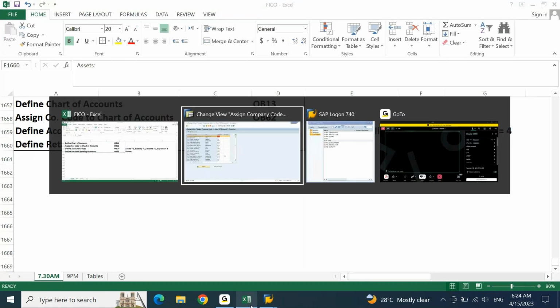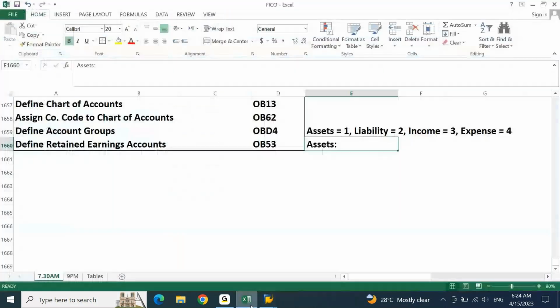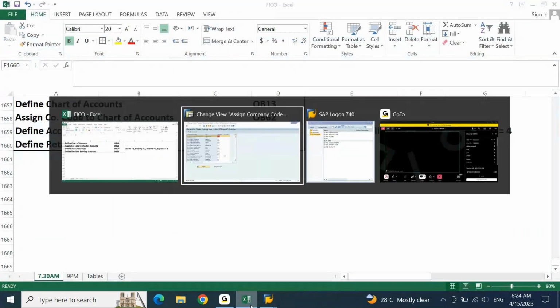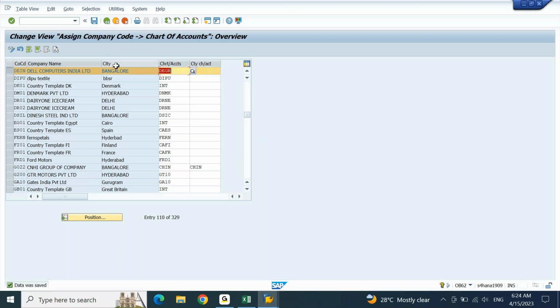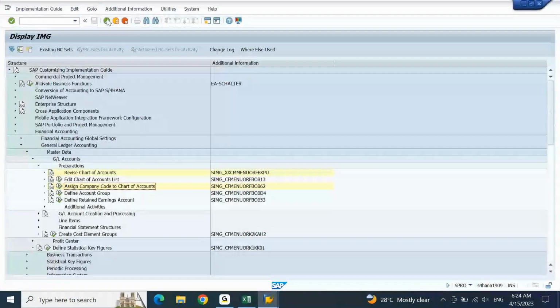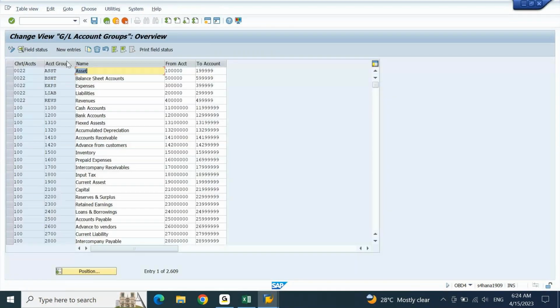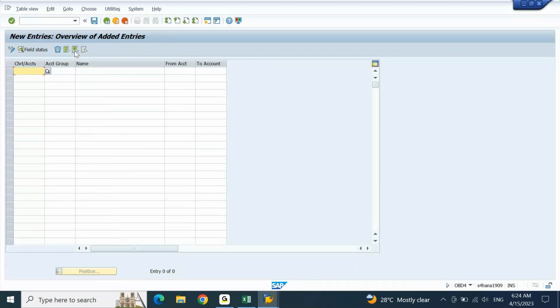now before we create this, let's do something here. I'll go back. We wanted to define account groups. Go to this account group setting. Try to add a new entry. On the new entries screen, whatever the field sequence you have, put the same field sequence on your Excel sheet. Currently, it shows chart of account, account group, name, from account to account.